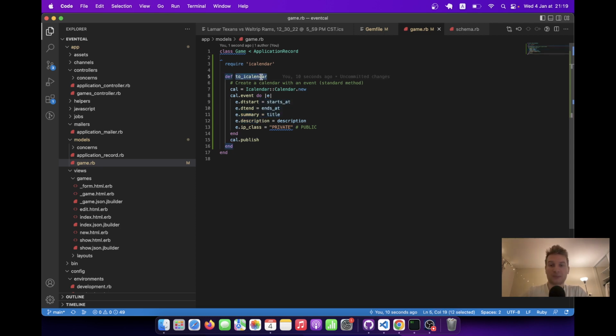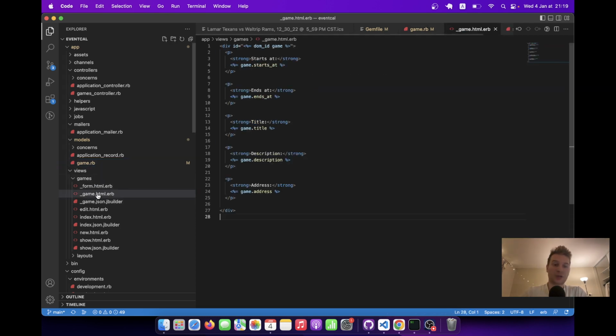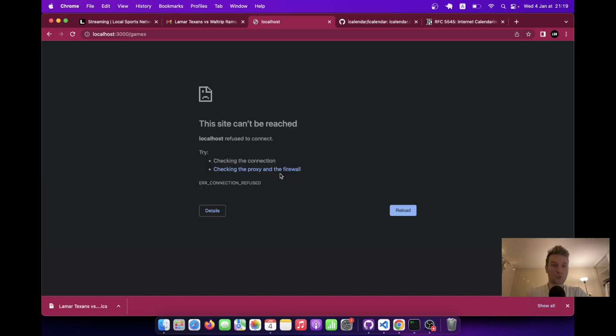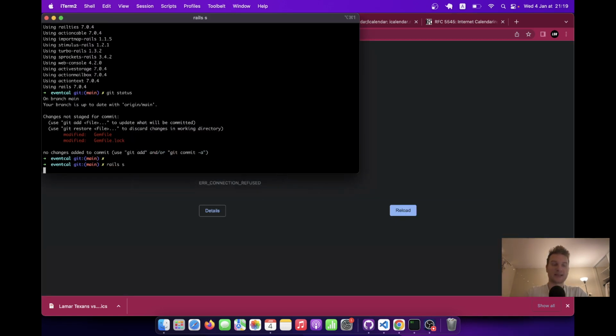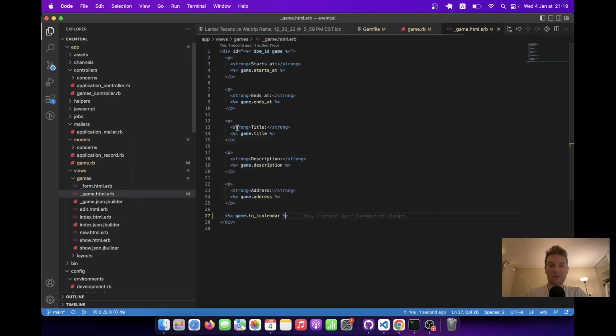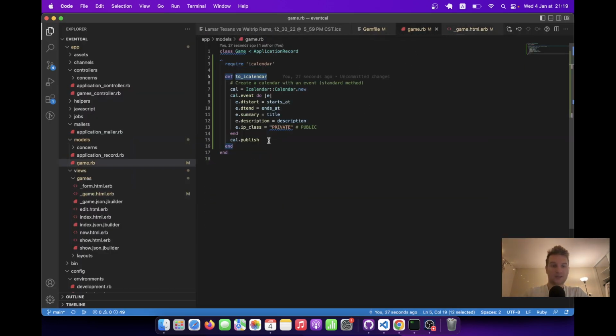Let's now try to display this result. I will go to the game partial and say equals game.to_icalendar. What will it show us? Okay, let's start the server, rails s. And we have this word publish. Why do we have the word publish? Because here it is the last thing that we called.